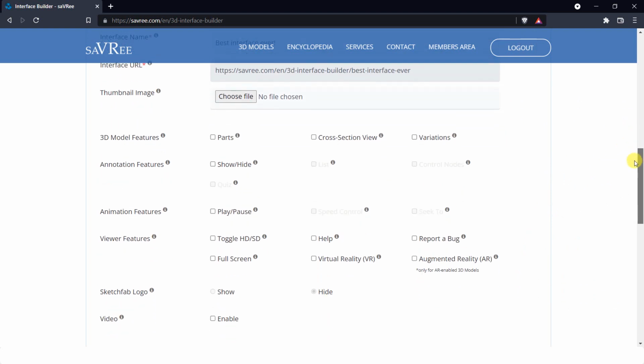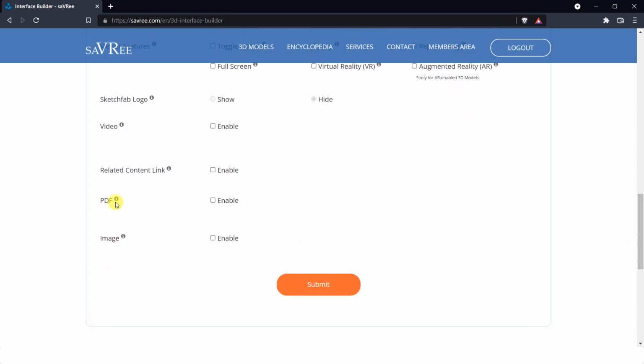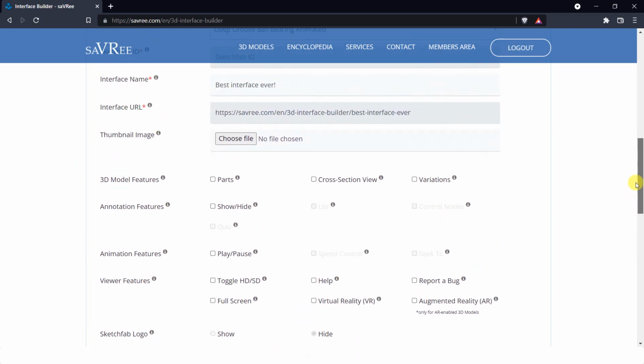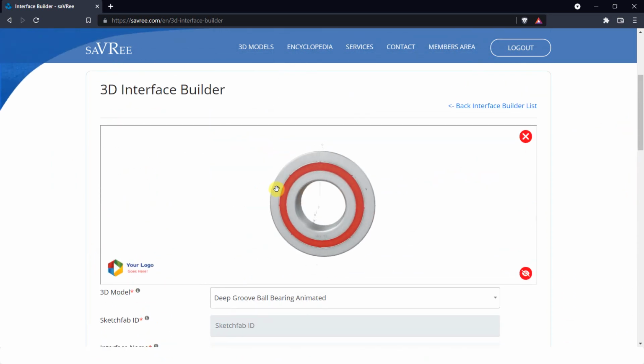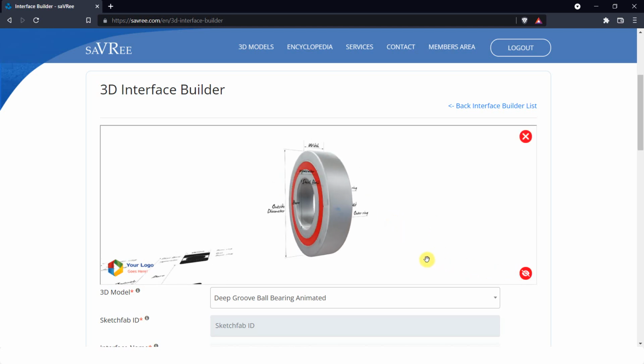Let's have a look at some of the features that we can associate with this particular interface. So you can see here we've got 3D model features, annotation features, animation features, viewer features, and the Sketchfab logo and a video. We've also got some other items down the bottom: related content, link, PDF and image. So let's go up here, and if we have a look at our interface, you can see it's very plain. We've got the close window icon in the top right, and we've got a way to hide and show the buttons. Maybe we want to present and we don't want the interface icons being shown. That's what this button does down here.